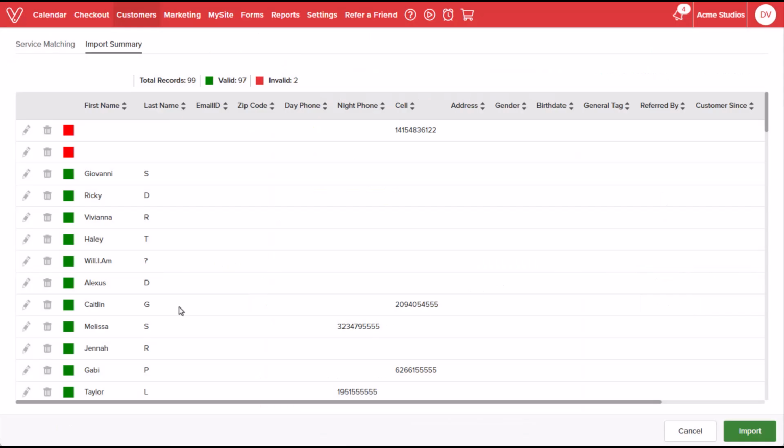Now we'll see all of our clients' information from our import summary. See how many clients we're importing and a legend of valid client information versus invalid client information. Any invalid client information can be edited from the screen using the pencil icon next to the client's information. We can delete any client information we don't want to include in our import using the trash can icon. Once we're satisfied with our client information, at the bottom of the page, select Import.